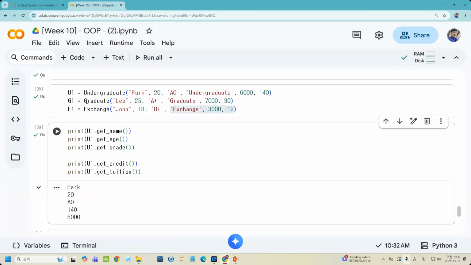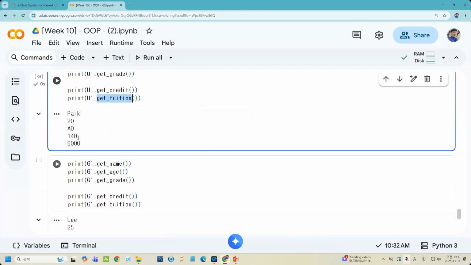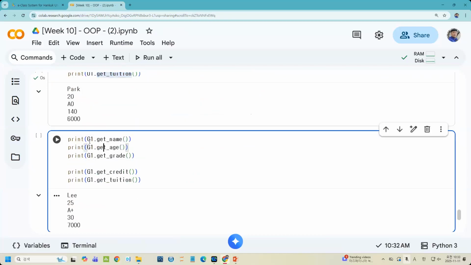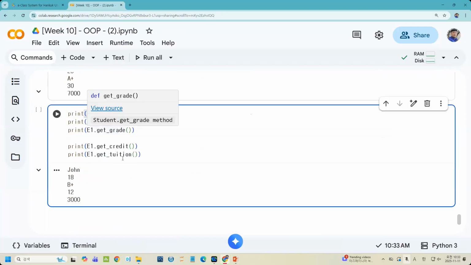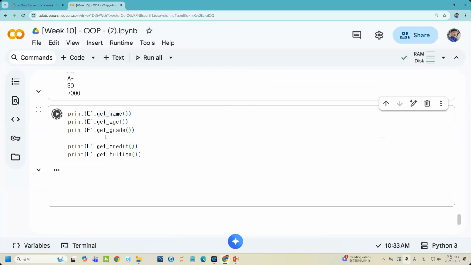You can call U1. As I mentioned, we have get name, get age, get grade. And we can also call get credit, get tuition. We can also get the name, age, and grade for G1. And we can also call the name, age, grade, credit, and tuition for the E1.